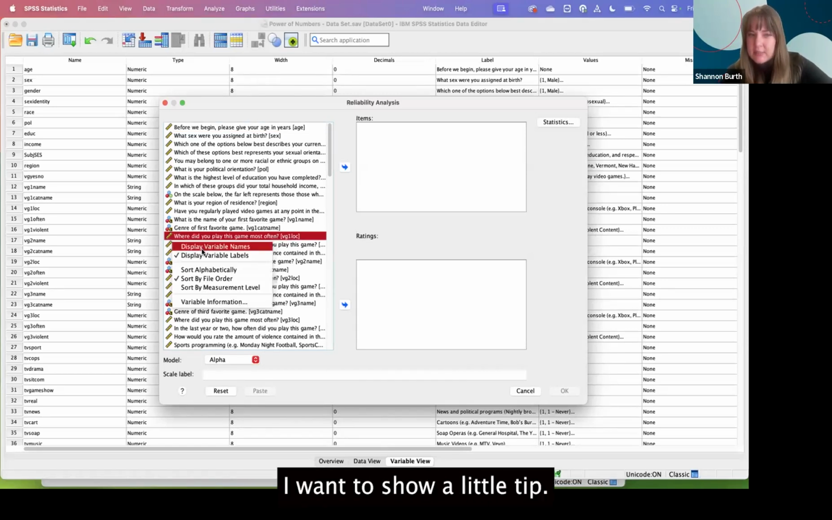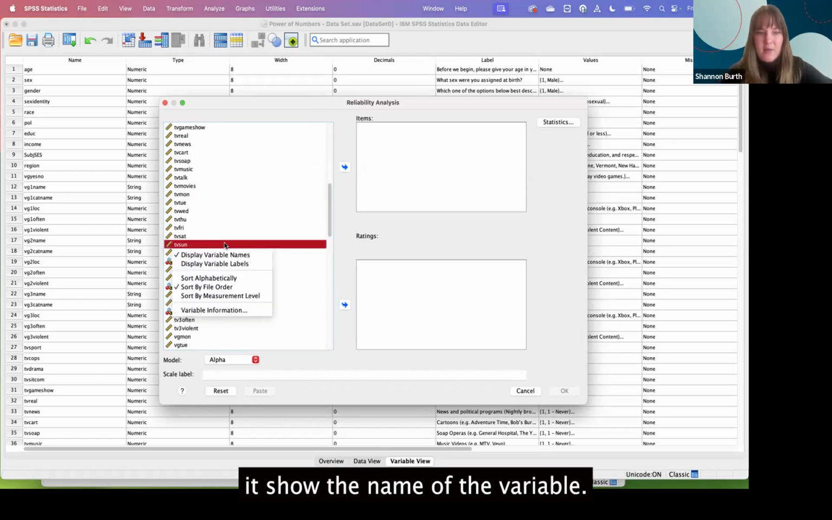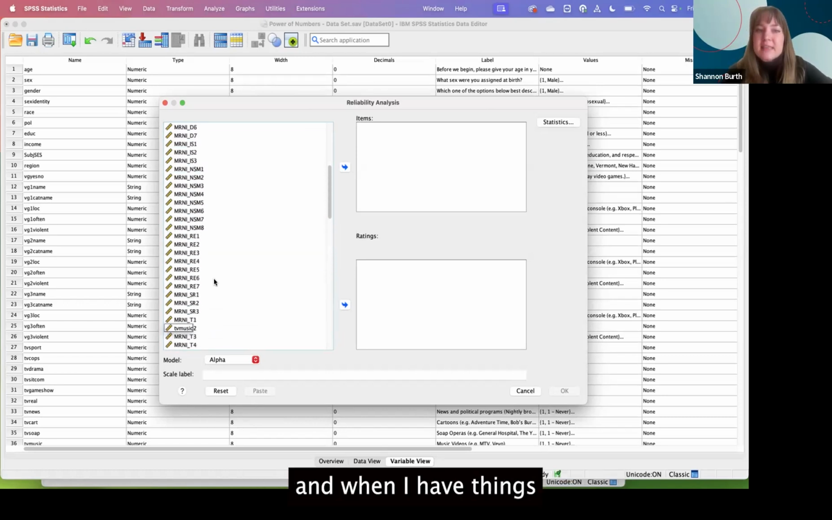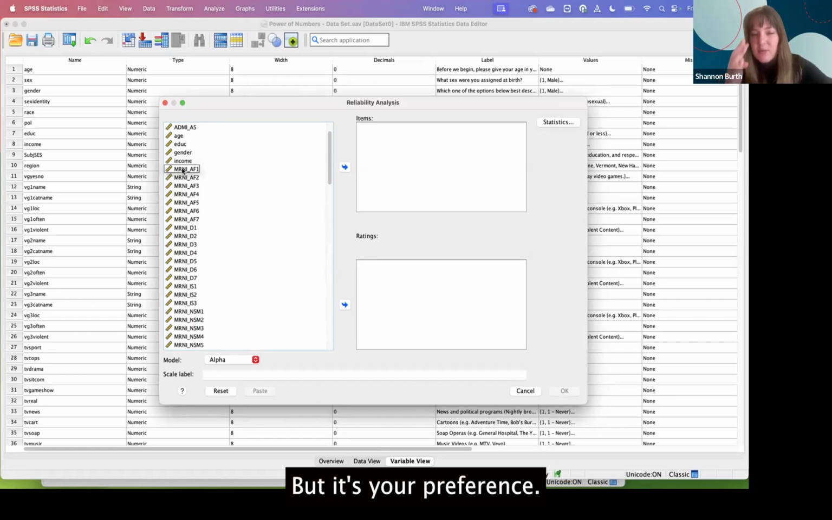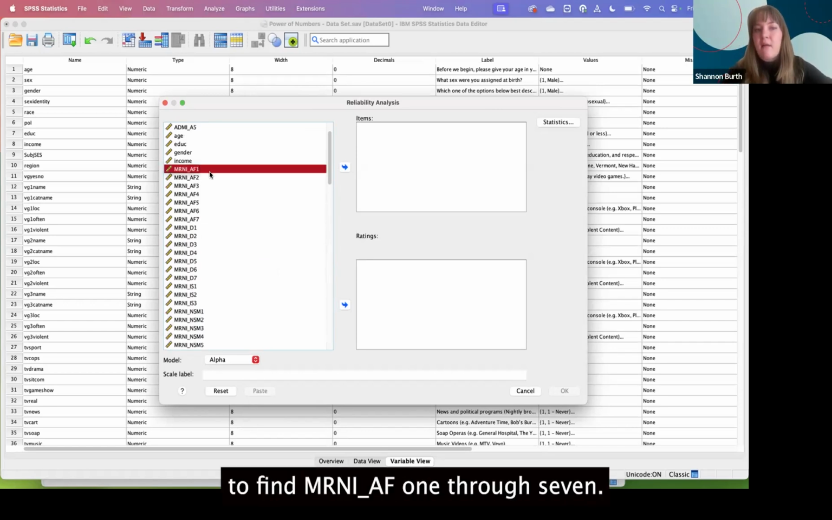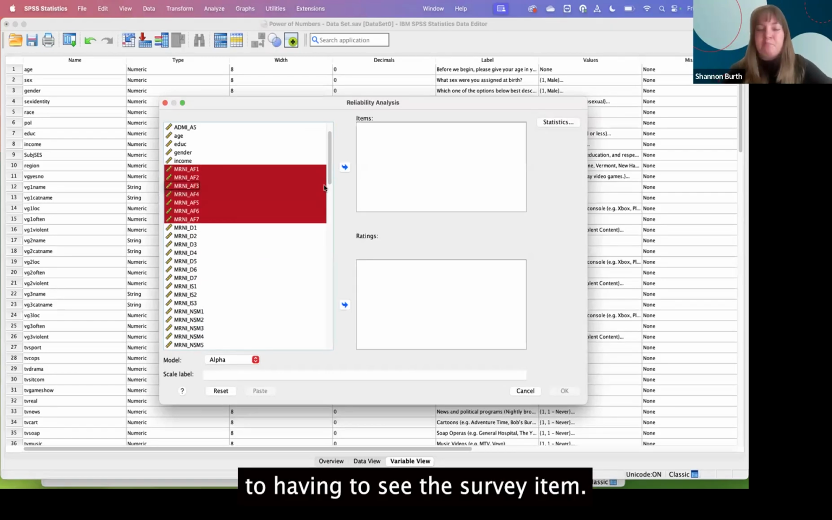At this point, I want to show a little tip. Typically, you can change it to show the name of the variable. We can also sort it alphabetically. And when I have things that are named differently, it really helps to see it this way, though it's your preference. See, I was easily able to find MRNIAF 1 through 7. They're all here together, as opposed to having to see the survey item. This way, we can see our shortcuts.